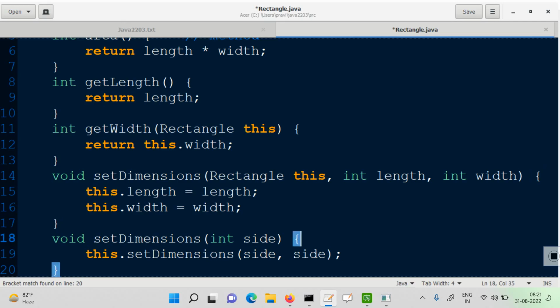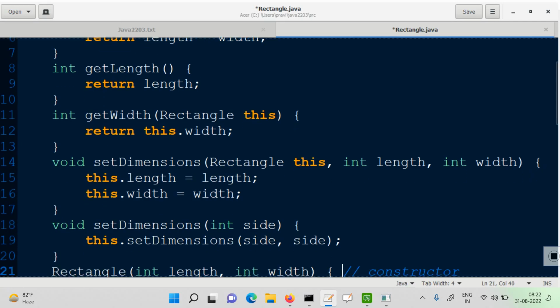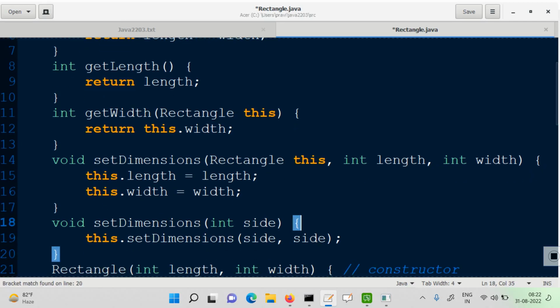There is a set dimensions which takes two parameters. I am now creating a set dimensions which is taking only one parameter. So for the same method we have got two signatures, where one takes two parameters and the other takes only one parameter. This is known as method overloading. So we have overloaded the set dimensions method.